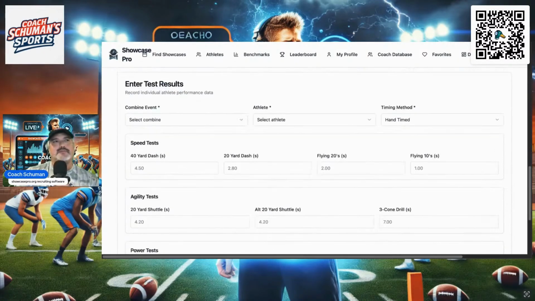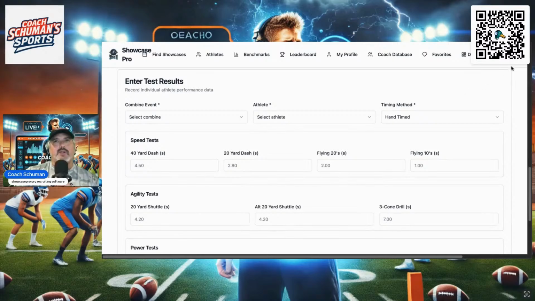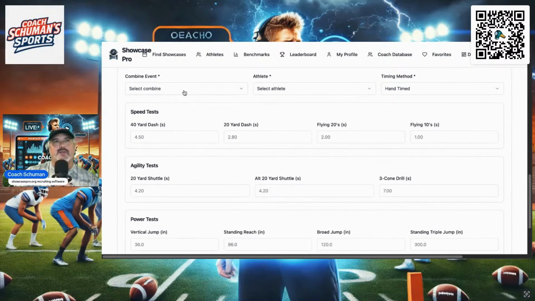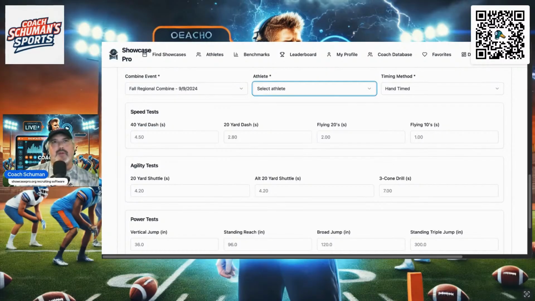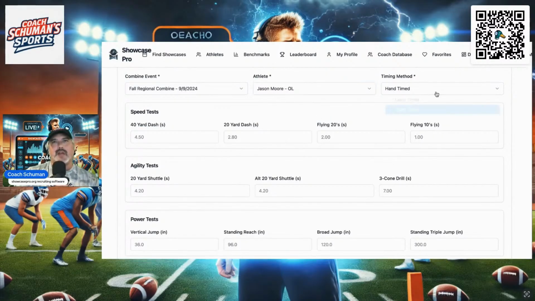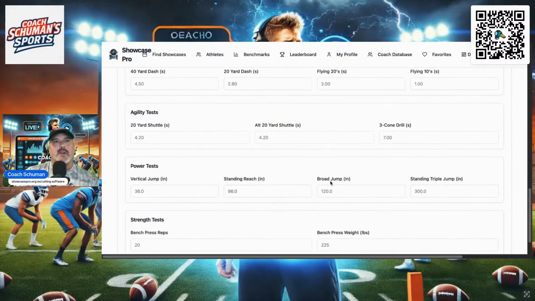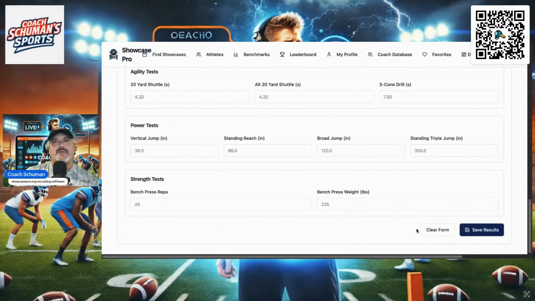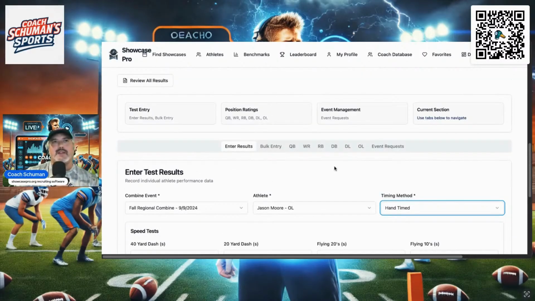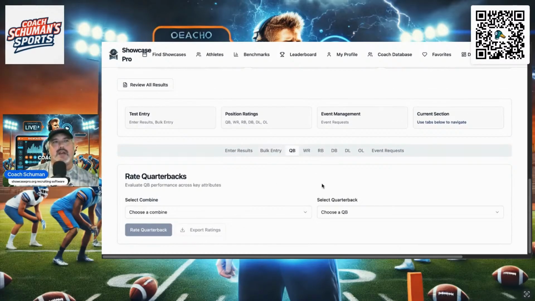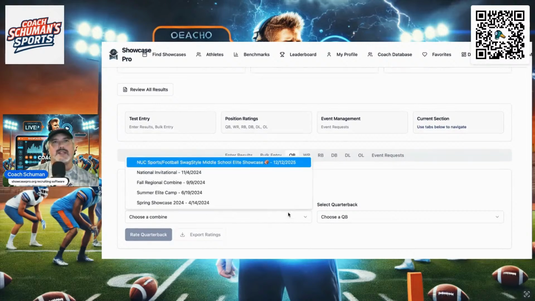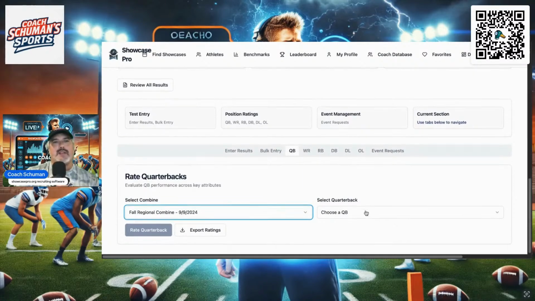And there's two systems here. So for events, you can go and choose the event. So it could be your college camp. It could be a camp you run. This could be for guys who run their own events. You're able to put the results right in here for each athlete, automatically saves it in there. You could do bulk entry from an event by uploading everything. And then you have the ability to rate athletes by their position.